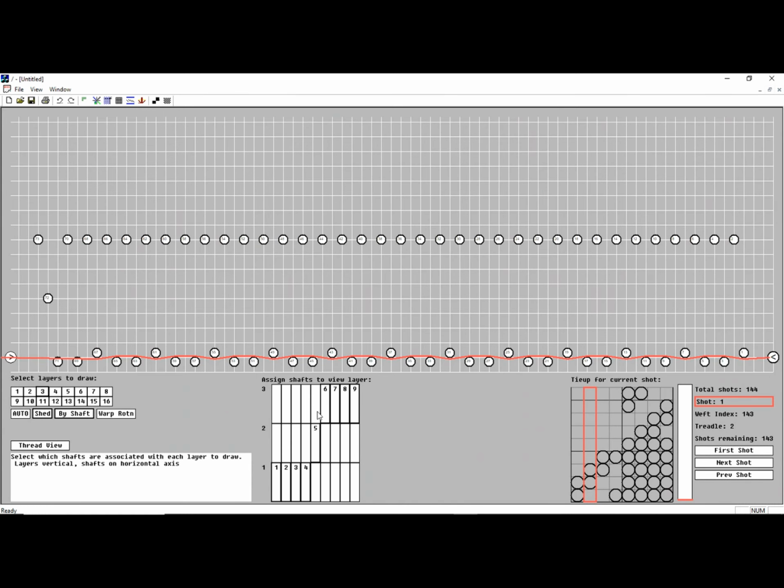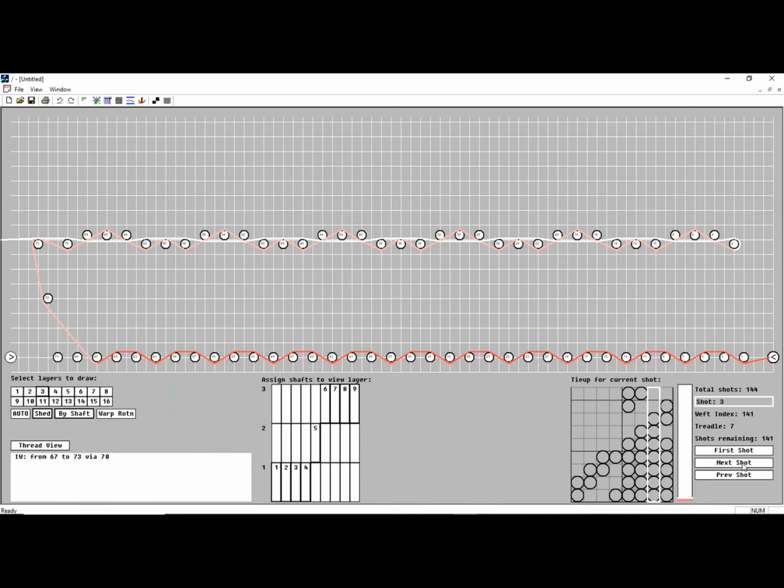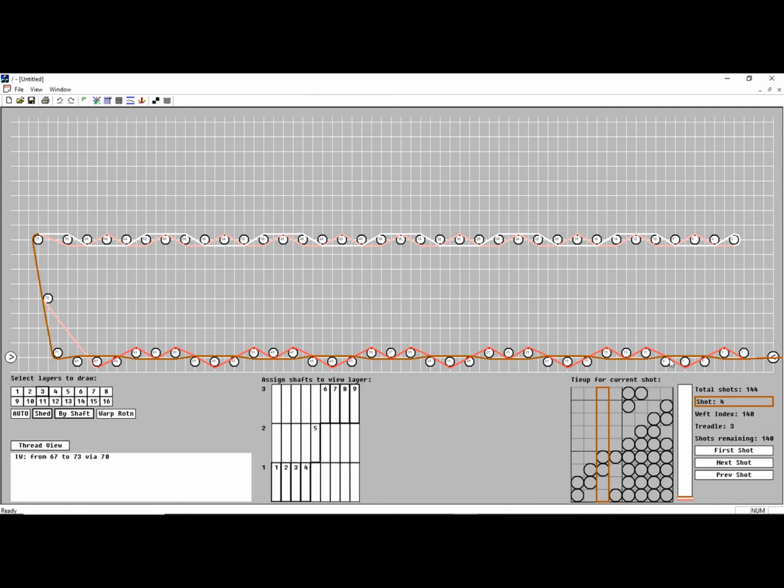And I can assign each shaft to a different layer. So 1, 2, 3, 4 are all in the bottom layer here. And the upper shafts, 6 through 9, are all in the upper layer. And as I do next shots, I can physically see the folded cloth. In this case, you'll notice it goes across. I can see how the thread folds around, and I can see it wraps around, comes back in. So it's physically going to show me that shot by shot.